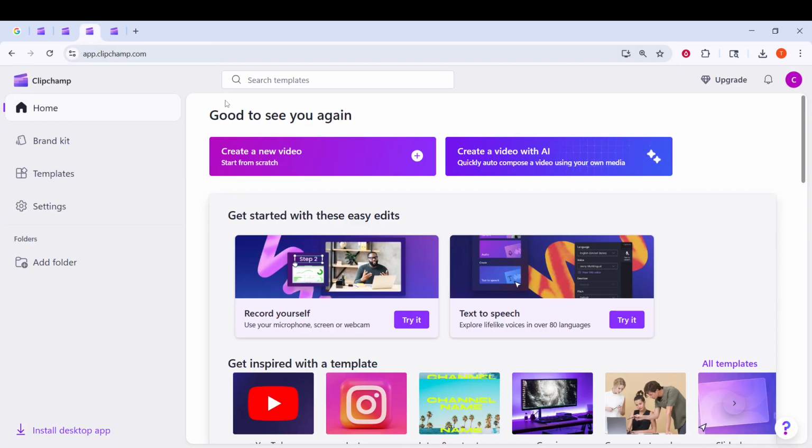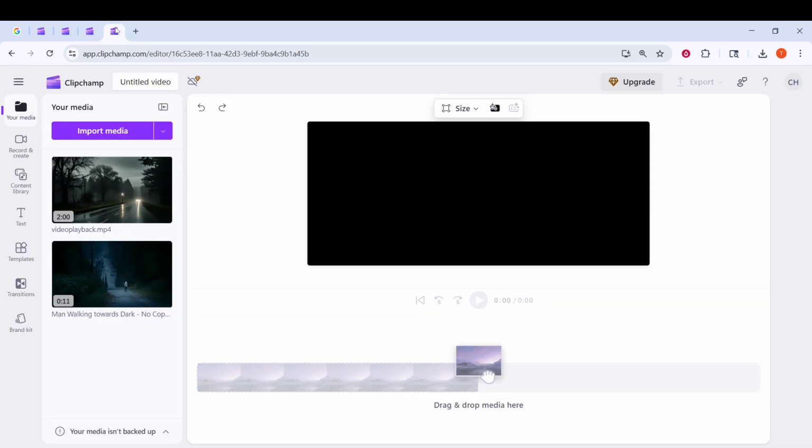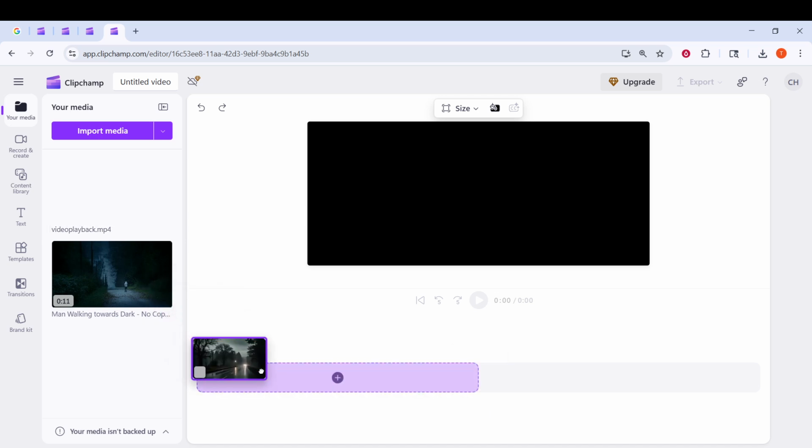From here, you'll want to import your video file. Do this by dragging your video into the Your Media tab. This is typically seen on the interface's left side, where you can store all your media assets. Once uploaded, drag your video from this library down to the timeline, which is positioned at the bottom of your screen. The timeline is where you'll execute all of your editing tasks.